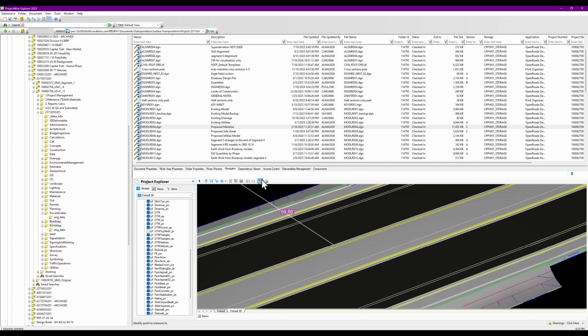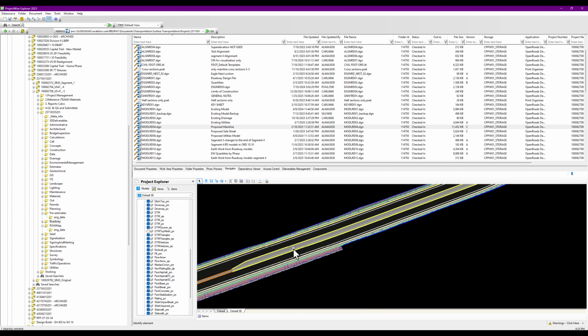Yeah, well, that's it. That's the navigation tool. It is a good tool. Use it and have a wonderful day. Thank you.